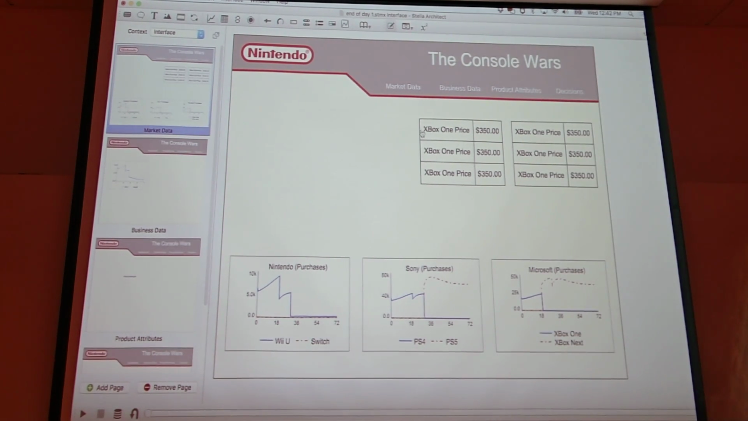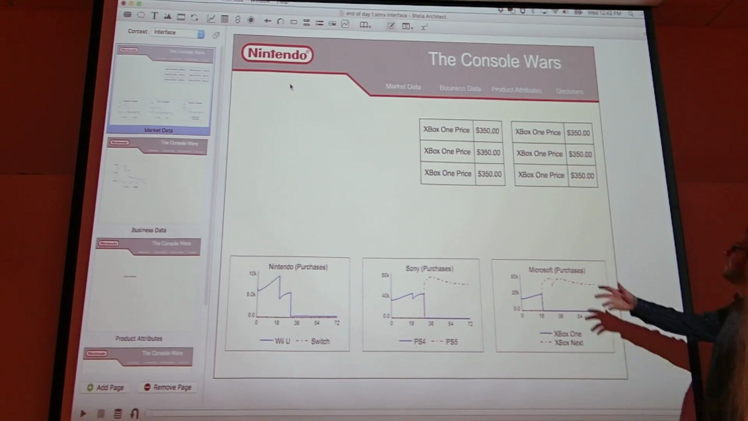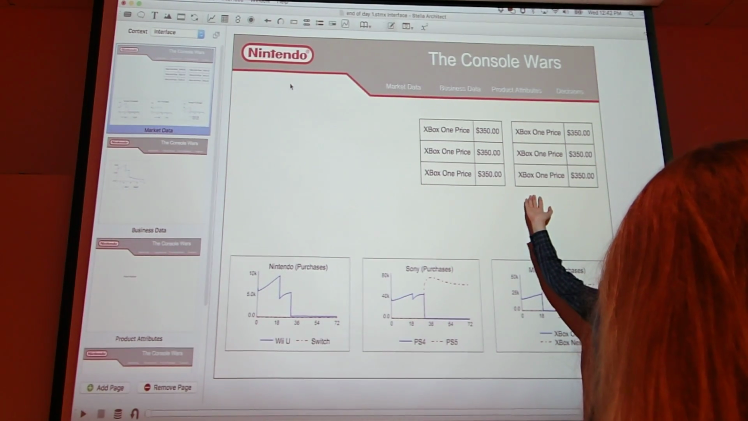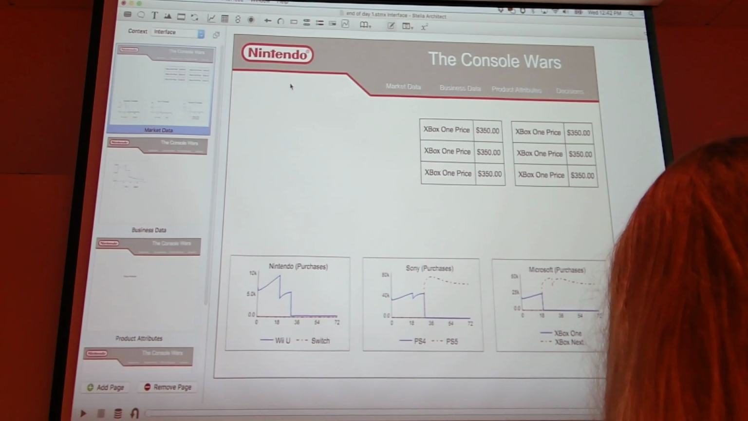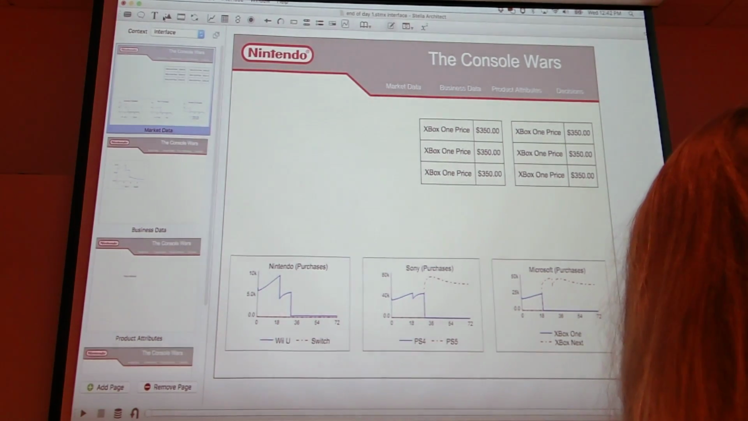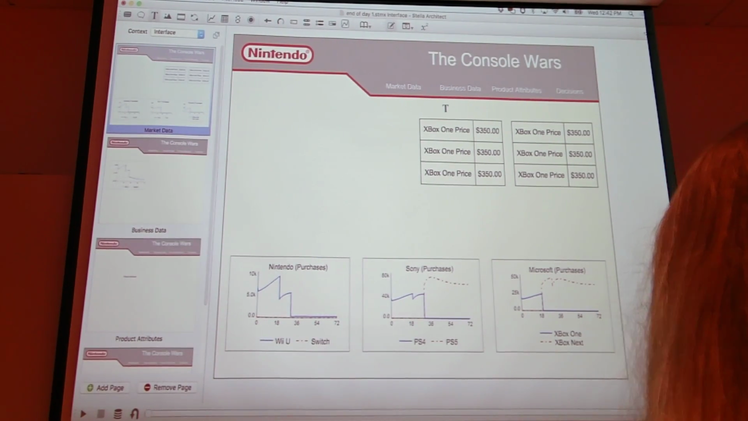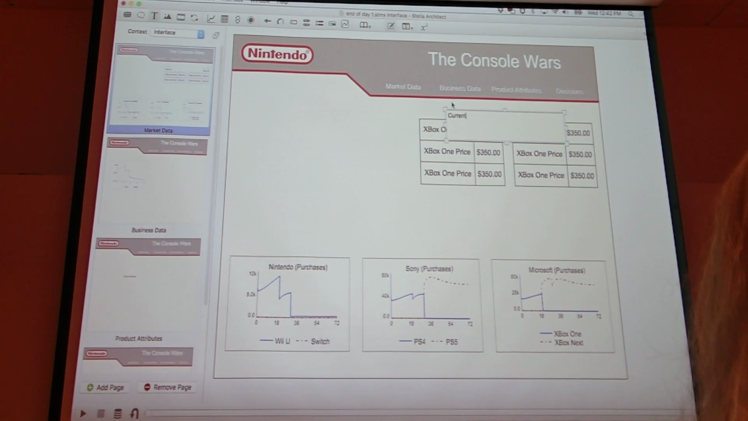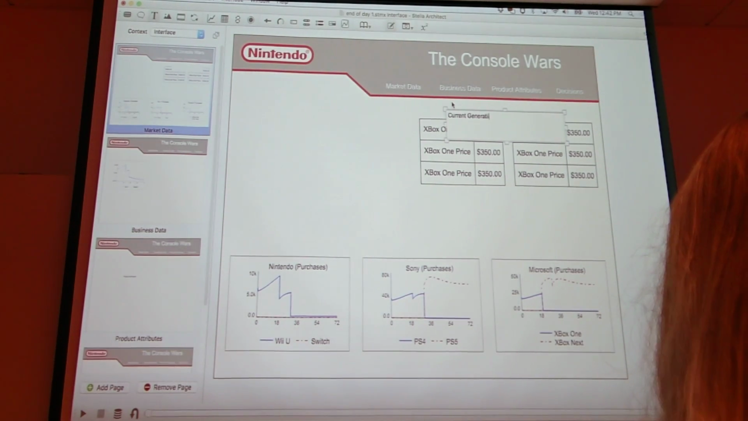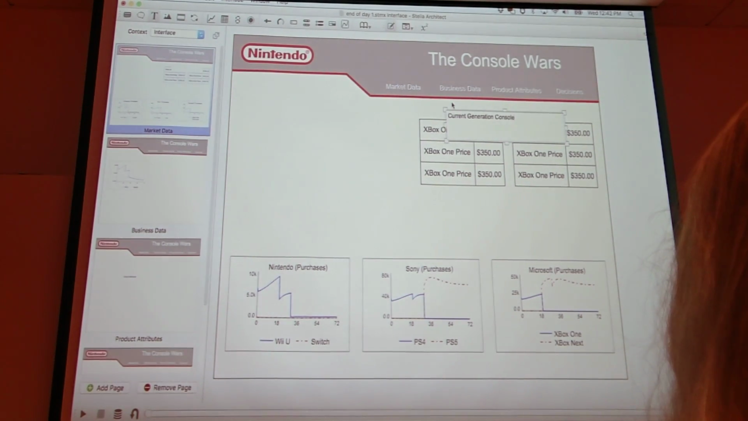So now we've got our prices set up. Let's actually label this kind of fake table we're making, because what we're really building here is something that looks like a table that isn't really a table. So let's put some labels on it so people know what we're talking about here. So this will be current generation console prices.